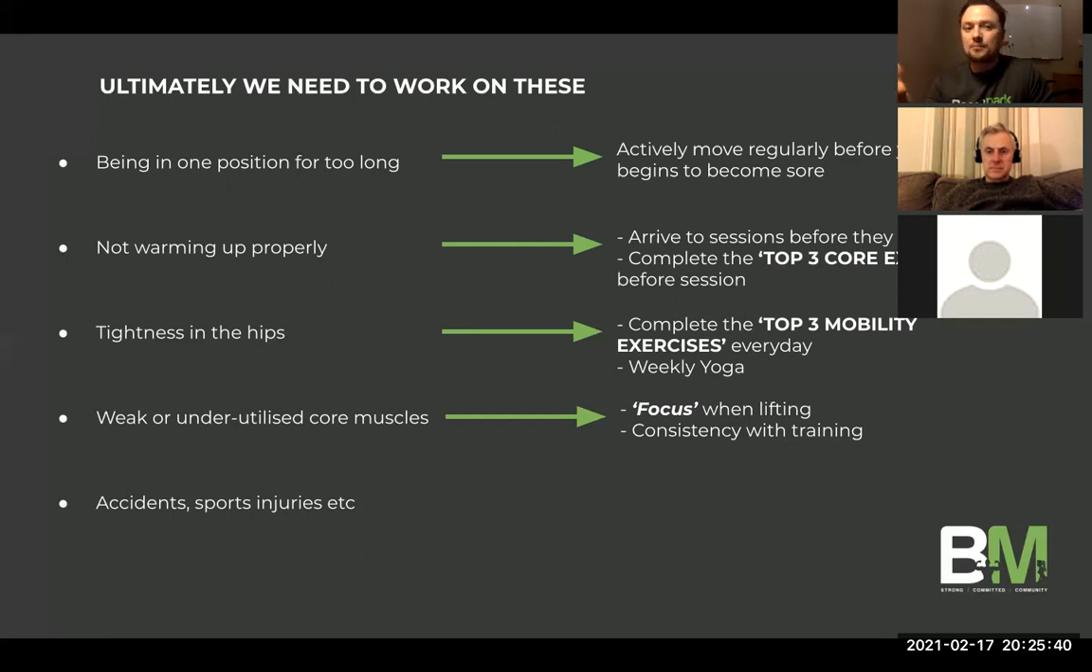A really simple thing is just to be consistent with your training as well. I've just had a week off training, and then I've come back in and I've trained, and my legs are in bits, and they have been for the last 4 days, because I've pretty much taken a week off.